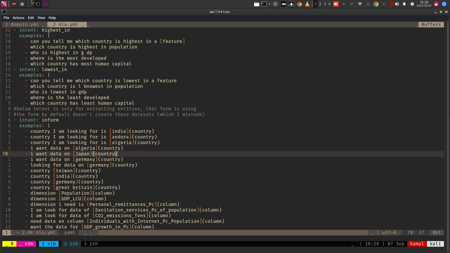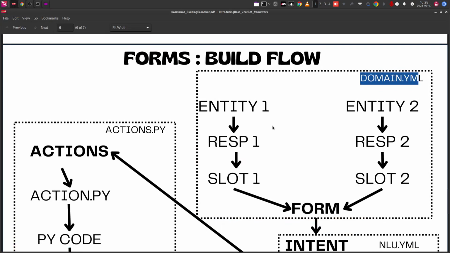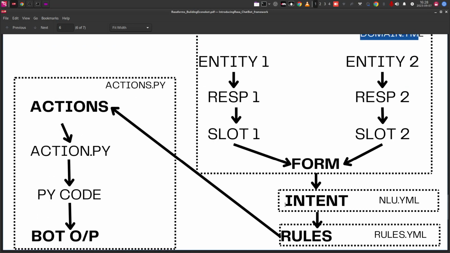Till now, let's go back to the presentation. So till now, we have seen the entity, how the responses are created, how the slots and the form are defined. Then we looked at how the intents are coded into the nlu.yaml file. After this is where we have given the basic structure and the form, meaning the shape, to the chatbot. Next, we need to give the logic of how the chatbot is going to respond. For that, we need to go to the rules.yaml file.